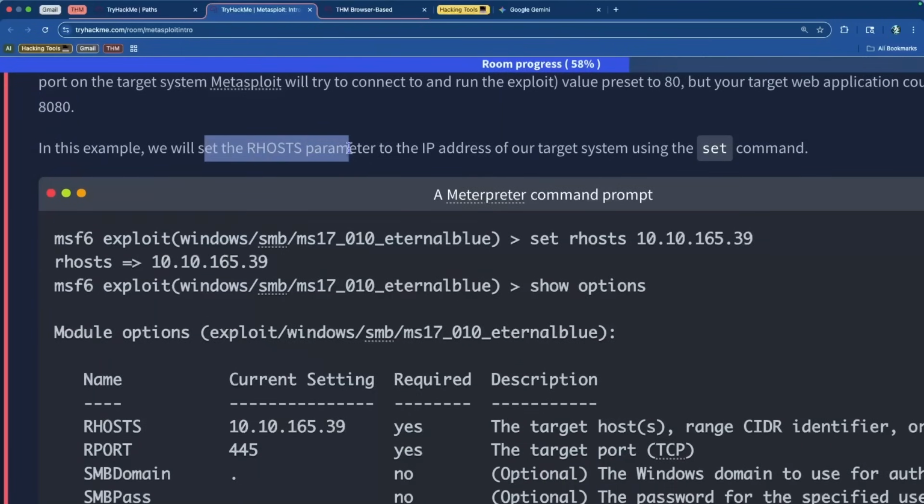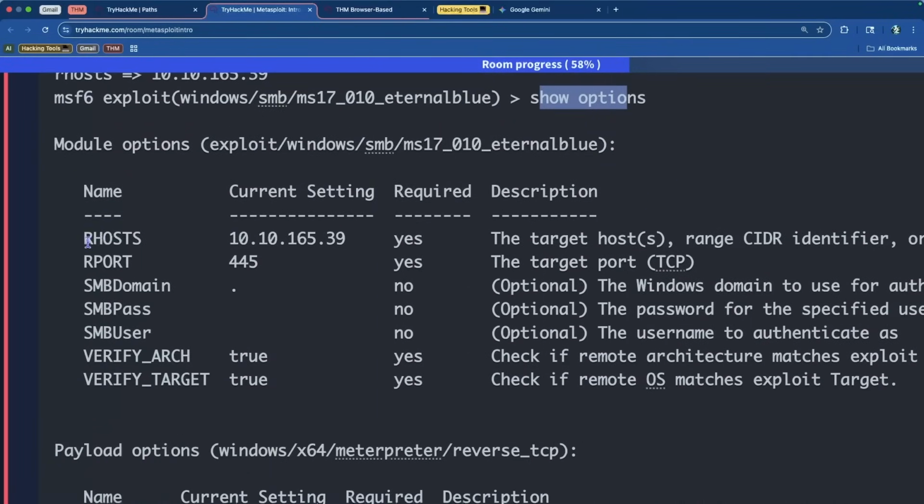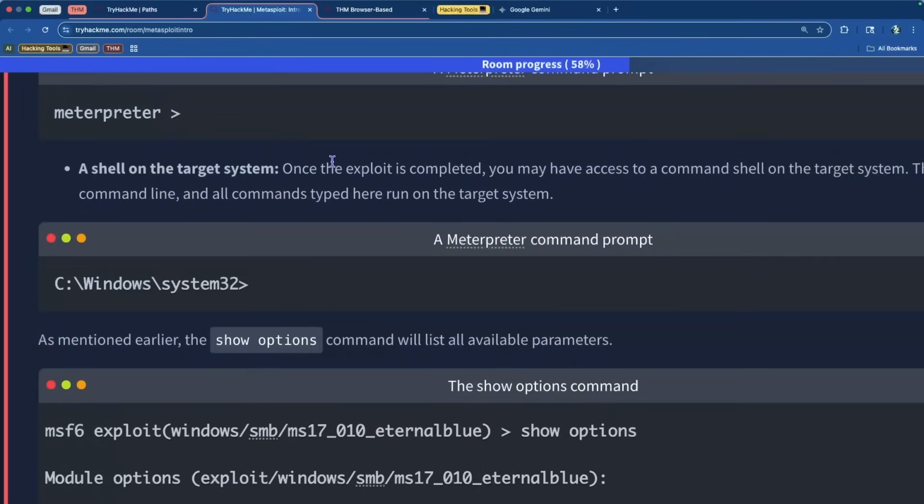So we're going to set our RHOSTS to the IP address of the target system, using the set command, which is exactly what we did. Then show options will show it. I didn't do this part, so there you go, that's the part. Once we actually set it, if you run show options again, it'll show that the RHOSTS has now been set to that address.